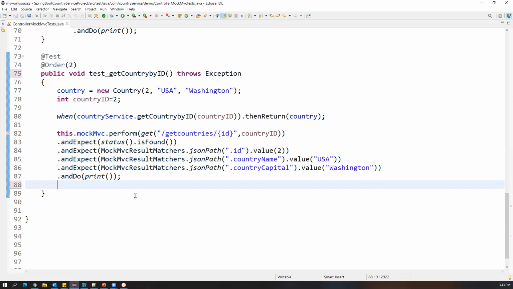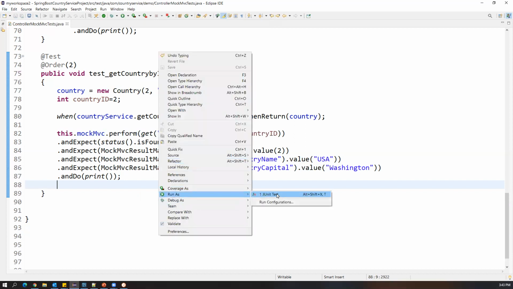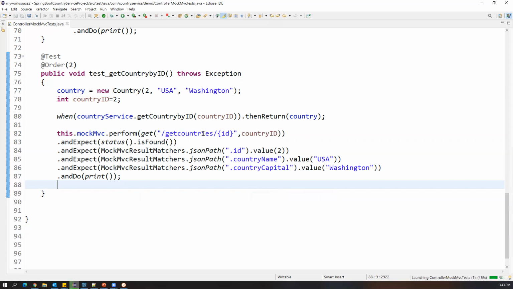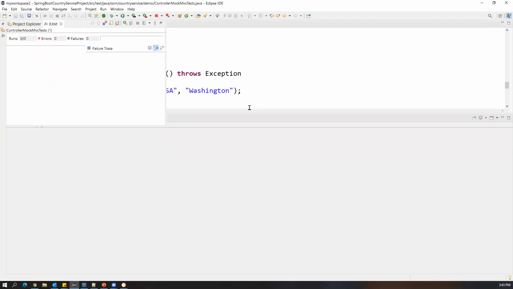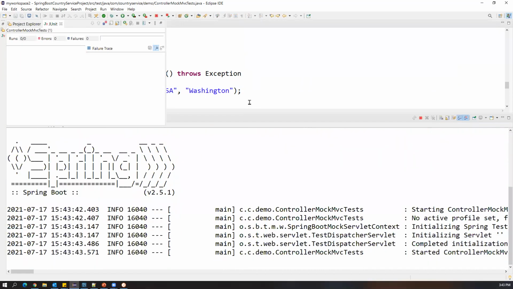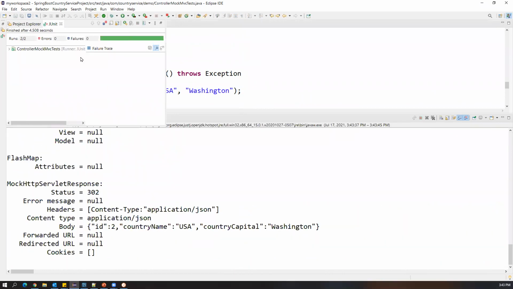Let's try to execute the first method and the second method. All right, now we can just look here, both have passed.